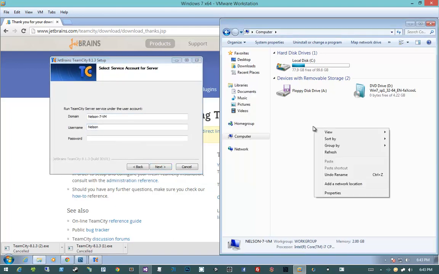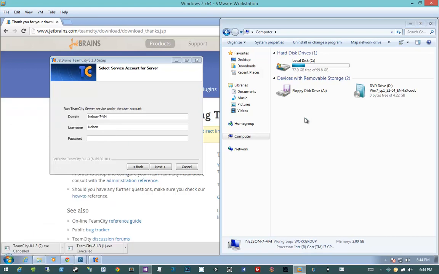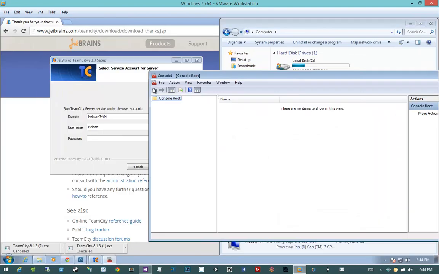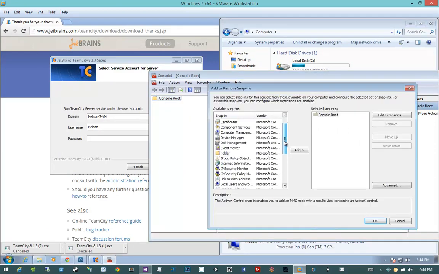If you're setting this up on a production machine, what you do want to do is create a user called TeamCity and then set up the permissions properly. So that's what I'm gonna do. I'm gonna open up MMC. So start, run, MMC. I'm going to add a snap-in for my local users, and I'm gonna add it.